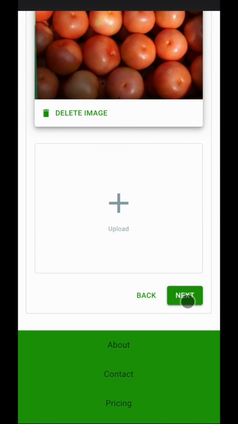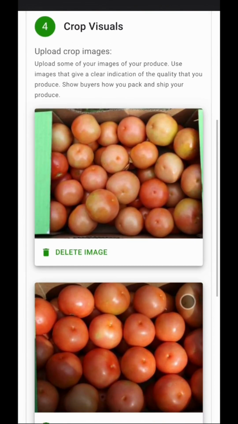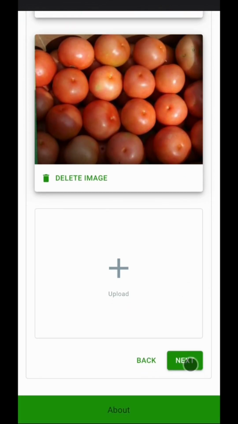Buyers can also send you feedback on these images to help you improve your grading standards. Look out for your buyers' needs, and they will look out for you. Check all your photos uploaded, and then tap Next.